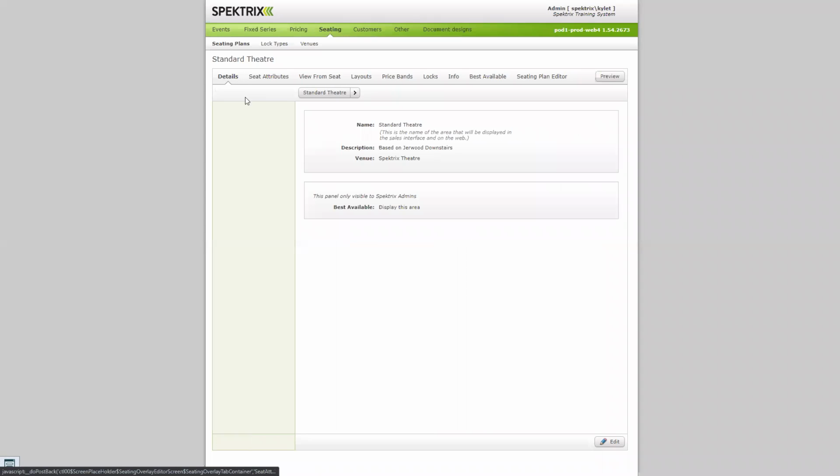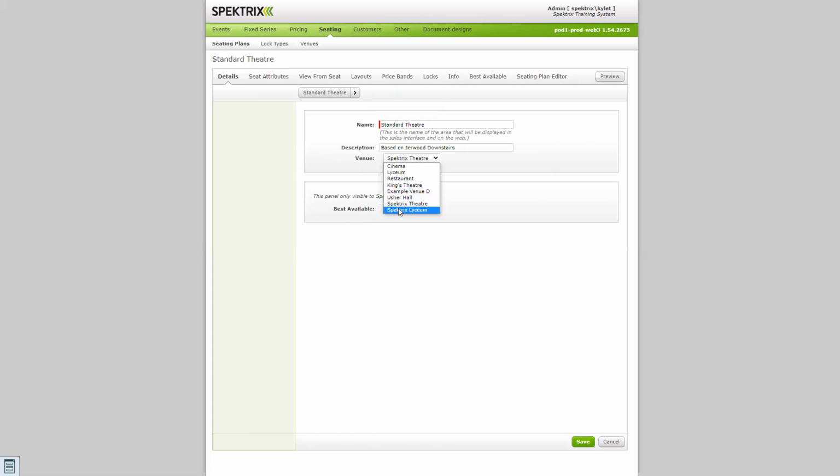So first of all, just here, details. This is very much the same as the unreserved plan that we looked at. You can rename it here. You can also add a description just here. You can also change the venue that it's assigned to in this drop-down box here. And again, that's just for admin here, so you don't need to worry about that. In your own systems, you won't see that generally. So you can save and cancel changes that you've made in that seating plan from there.